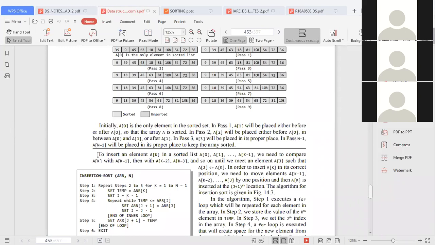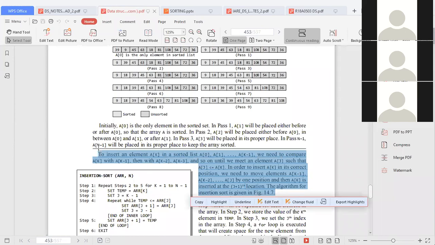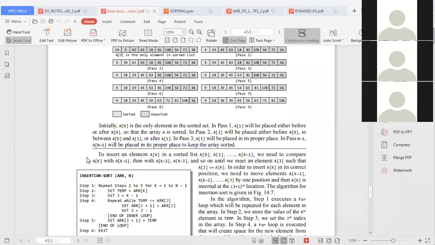So copy this one also, these lines, this paragraph up to here. I am supposed to explain once again. To insert an element AK in a sorted list A0, A1 to AK minus 1, we need to compare AK with AK minus 1 and then AK minus 2 and AK minus 3 and so on until we meet an element AJ such that AJ must be less than or equal to AK. All the students, is it clear to you?